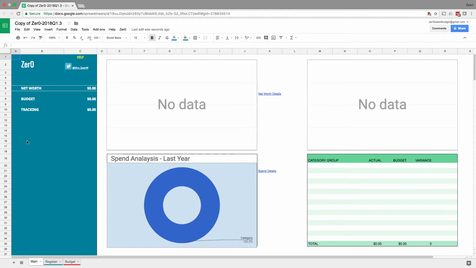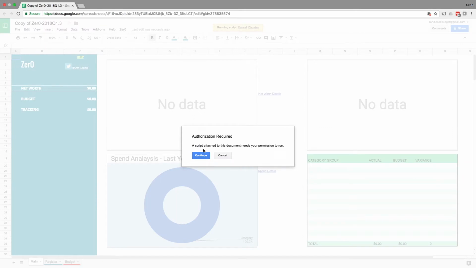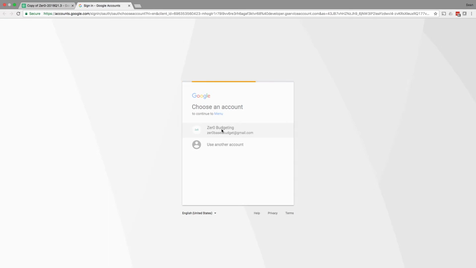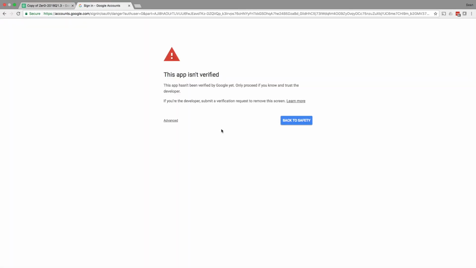The first time that you use the Zer0 menu, Google requires you to authorize the script. You choose the account and click OK. Then advance and go to the menu, then click on the Allow button. If you would like to review the code before proceeding, leave a comment below the video and I'll send you the script.